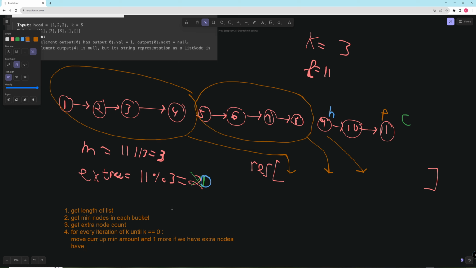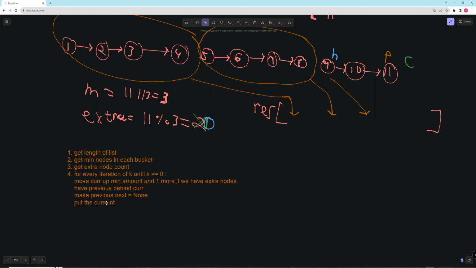Then have previous behind cur. Then we need to make previous.next equal None to make that chop. And then finally put the current head into the list, and then update the head to equal cur.